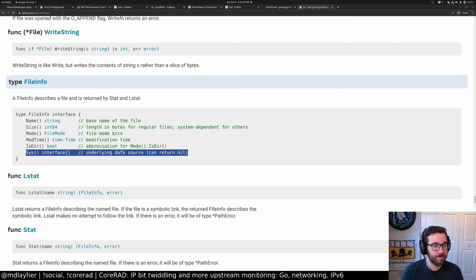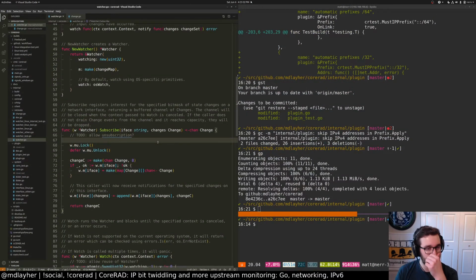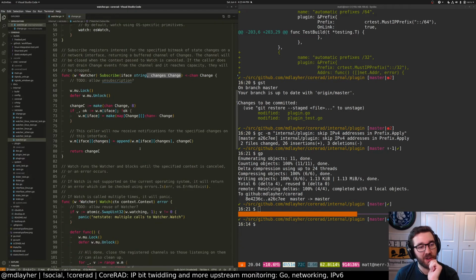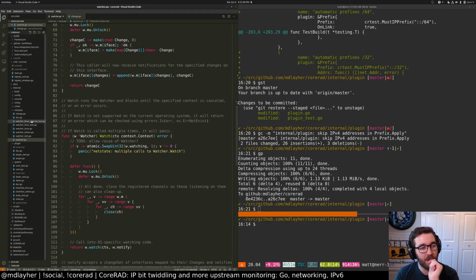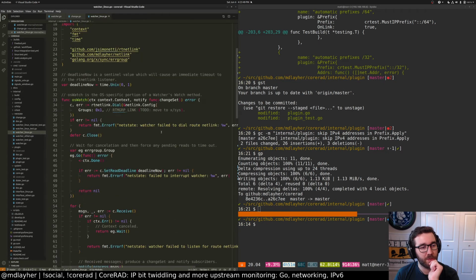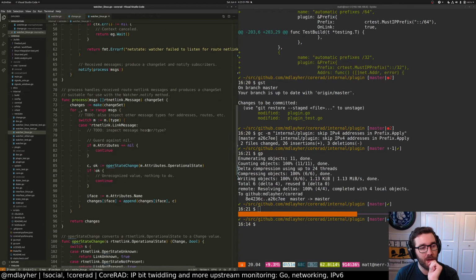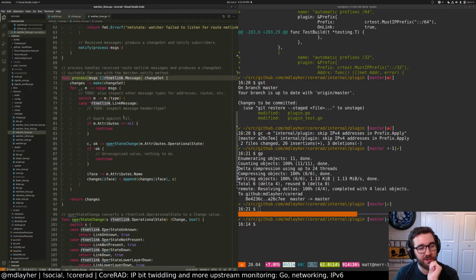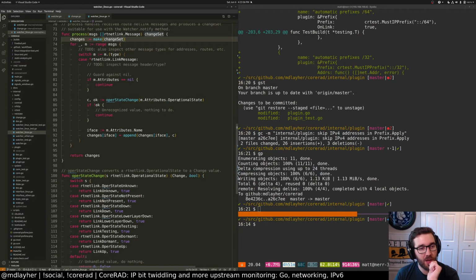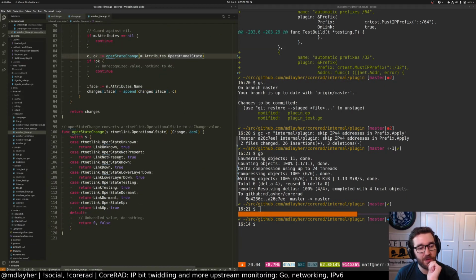Maybe we just want to subscribe to all of the state changes on an interface, and then require the calling code to filter on what exactly they want. I don't know for sure yet. So let's look at this. What I've got right now will unpack route netlink messages into a set of changes, and it evaluates this operational state attribute and converts it into one of our enums.